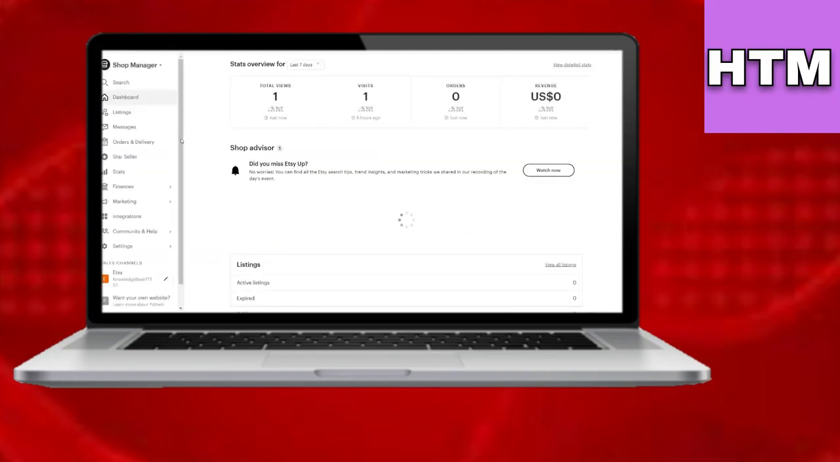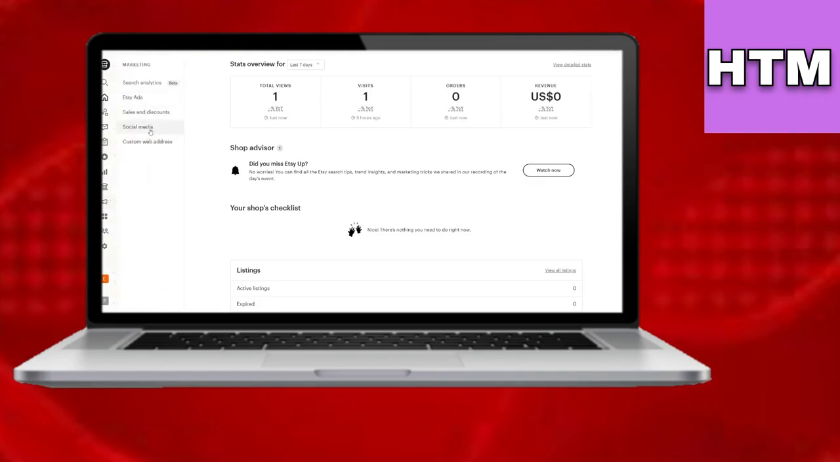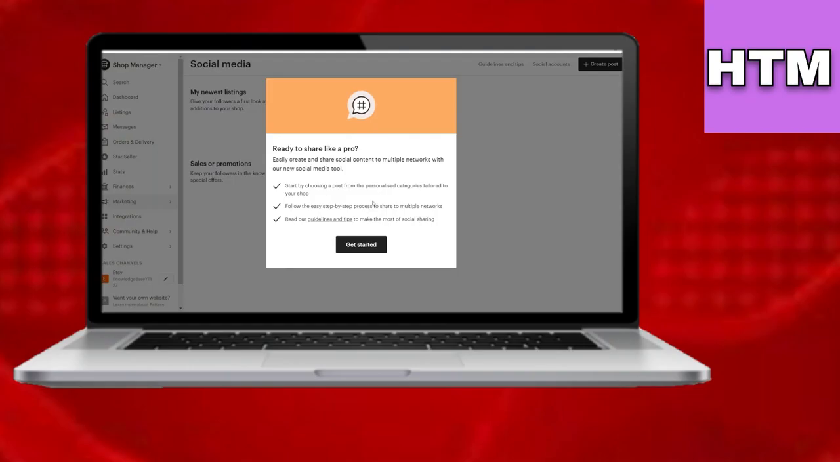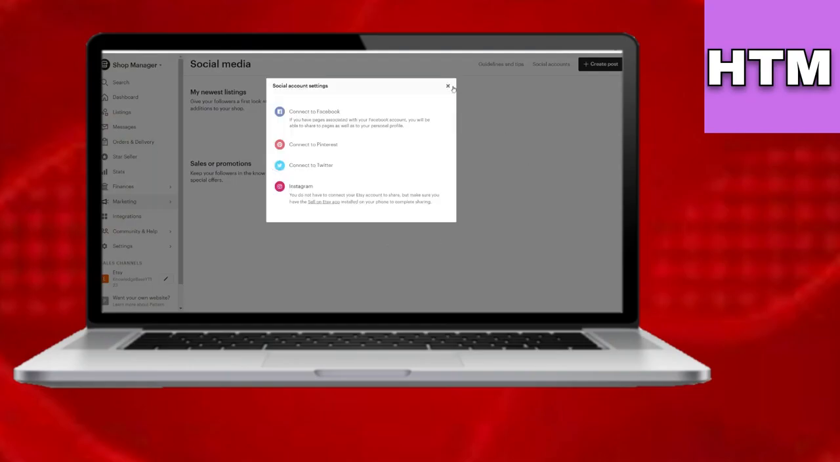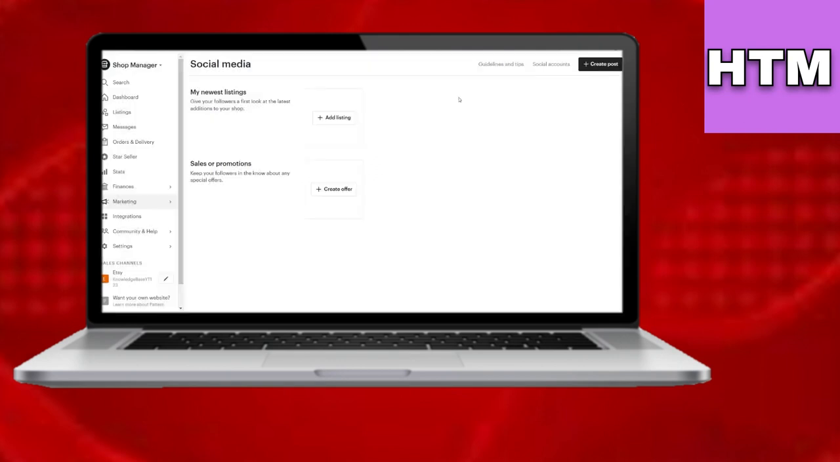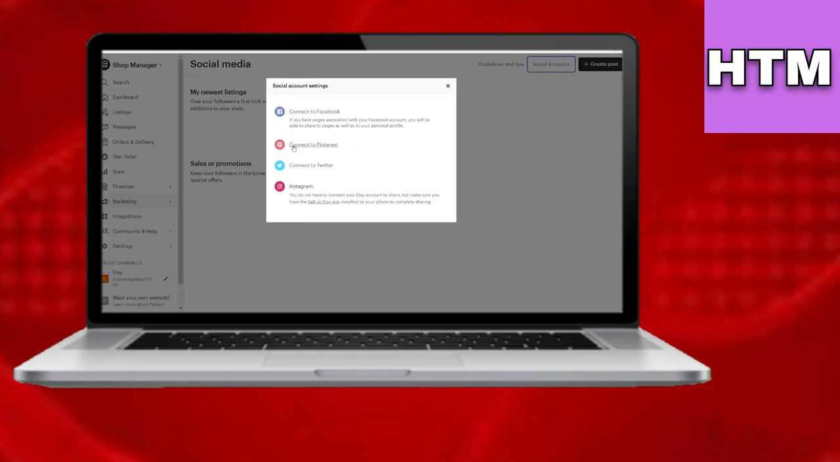From the Shop Manager, you will find a tab for marketing. Click on it. Within the marketing section, locate the social media option. Here you can connect your social accounts. If the Connect to Pinterest window doesn't automatically pop up, simply click on the Social Accounts option in the top right-hand corner. From there, you will see a prompt to connect to Pinterest.